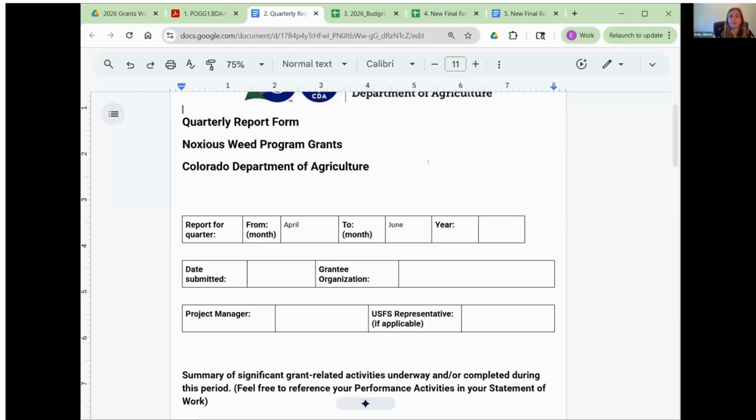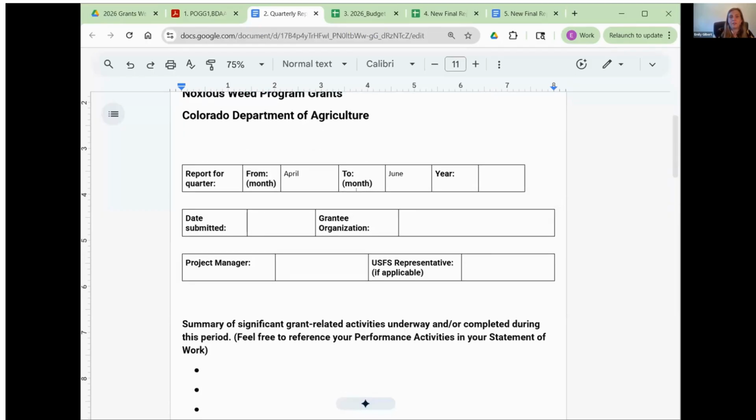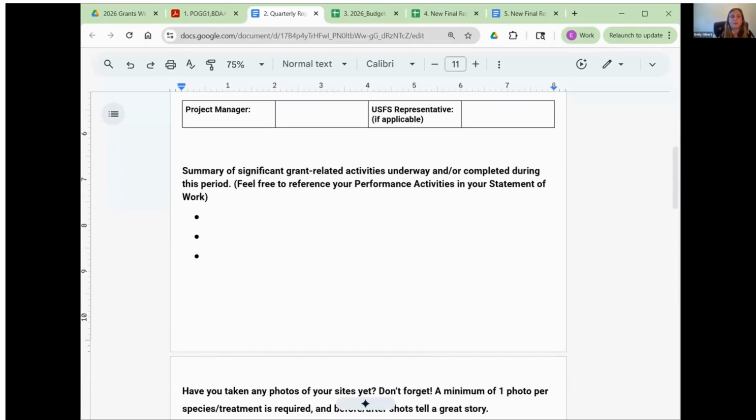So this first page is just kind of the basic information. For the summary section, we really want to see the highlights of what is happening during that quarter. A great tip here is to look back at the performance activities and the statement of work. And quarterly reports are a really good way to let CDA know what's going on, basically.